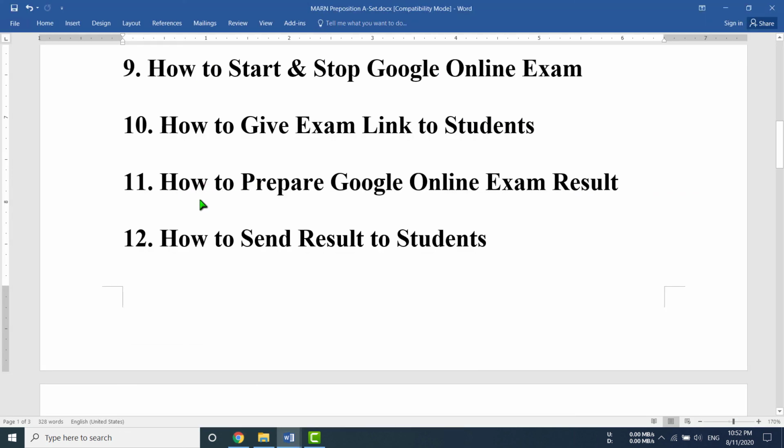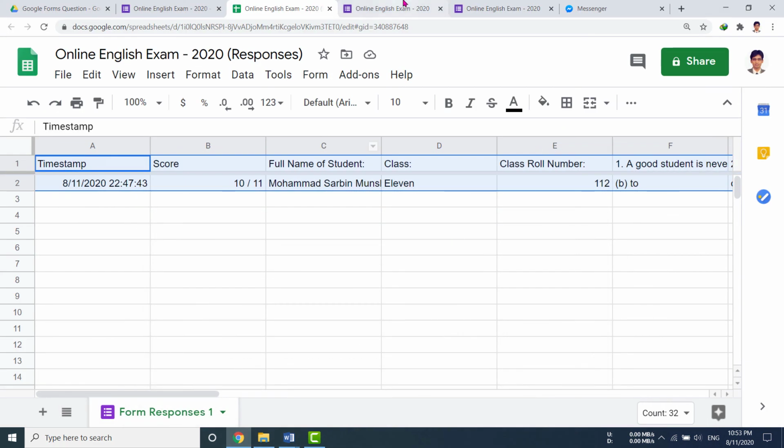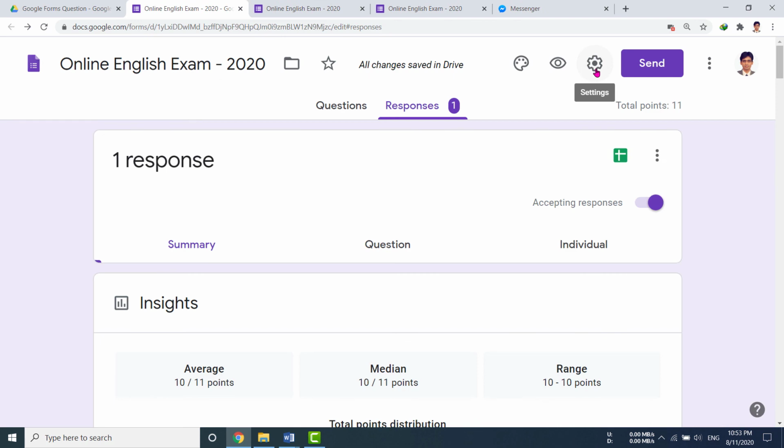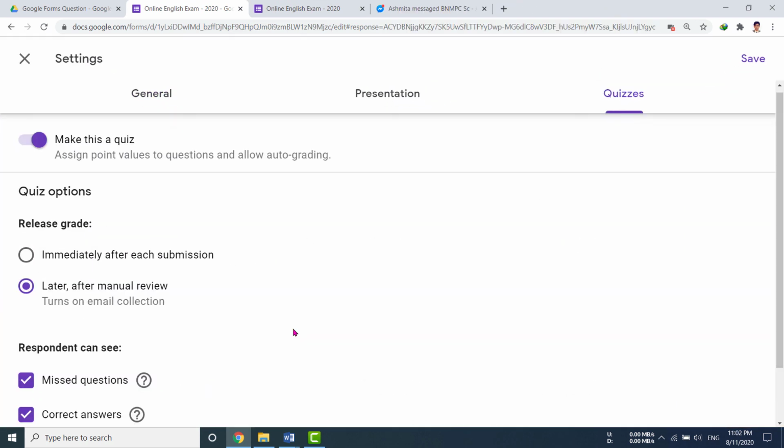So we have already learned how to prepare Google online exam result. Okay, then how to send result to students? Yes, we have already sent result to students automatically, but if you set it manually, what will happen? See here, I am closing these options. In the setting options, try to remember that if you like to choose this option later, that means after manual review, you will like to send the students their result. Okay, that time you have to collect their email address.